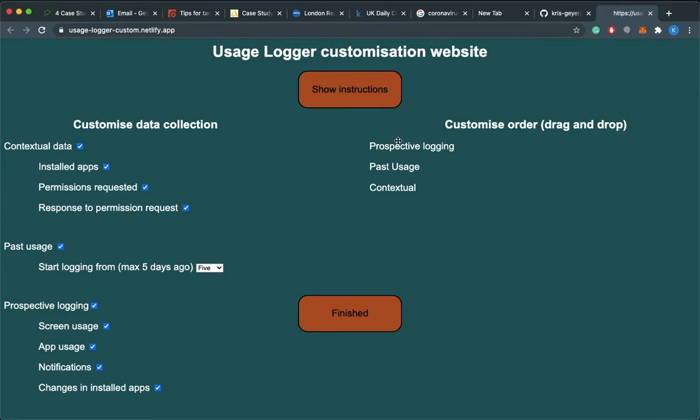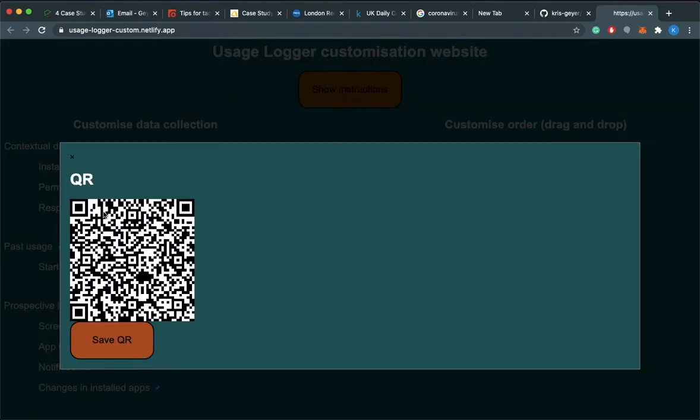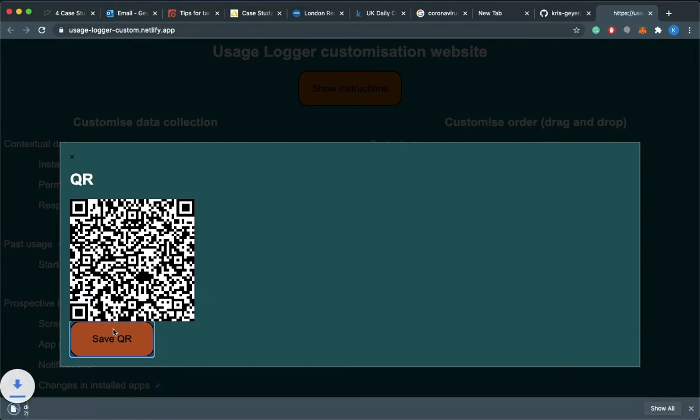Alternatively, if we wanted to do 5 days worth of logging and then got the same data set, we could have more confidence in the data that we retrieved. So that's an interesting thing. And the contextual, that could go at the beginning or end. It wouldn't really make sense to put in the middle. So we're going to go with this. So when we're all done, we just click finished. A QR code is generated and you can save that there, which I am going to do now.